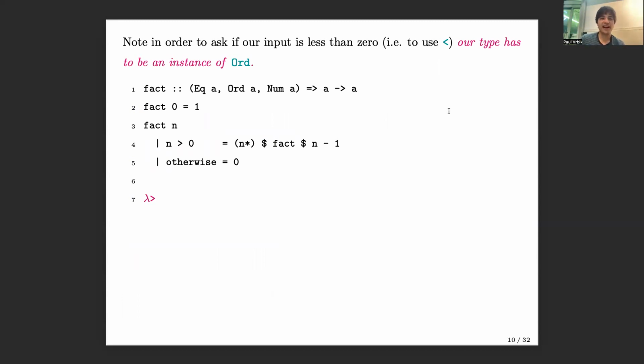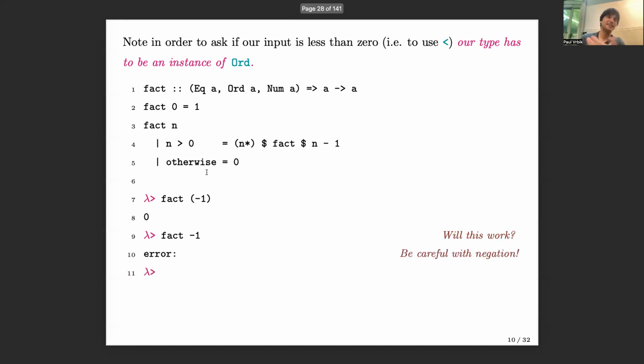So in order to ask if our input is less than 0, we now have to insist that our type is also ordered. So here's my new factorial function. If n is positive, then it's this, and otherwise just return 0. So this is the default value. So now fact of -1 gives us what? 0, instead of bottoming out. So you can see that this is somehow an improvement. This won't work because I didn't put the $ sign there or brackets. I need to fix the other slides.